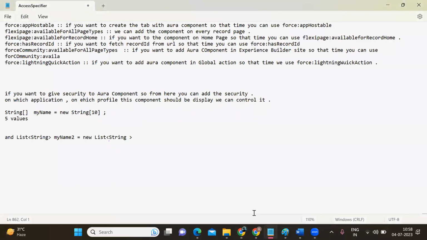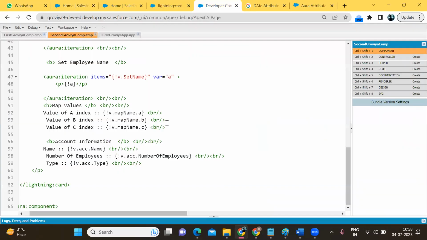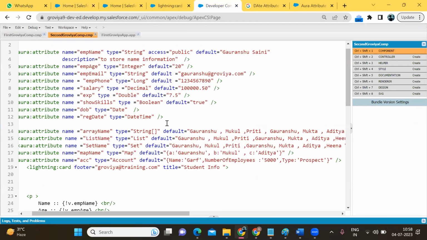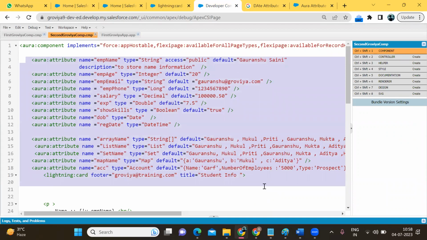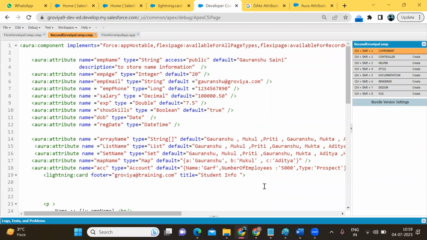So these all are the supported attributes which we can create. Some types of attribute we will use, some we will not use. If you have any doubt, you can ask me. Any doubt till here? No, sir.